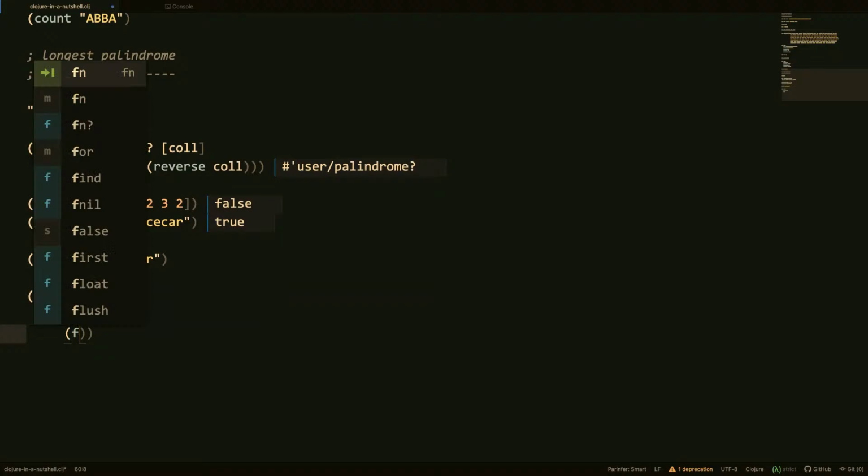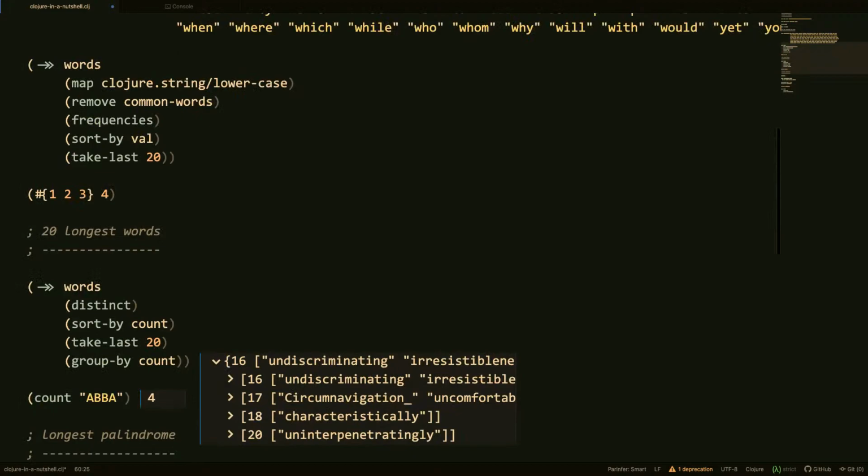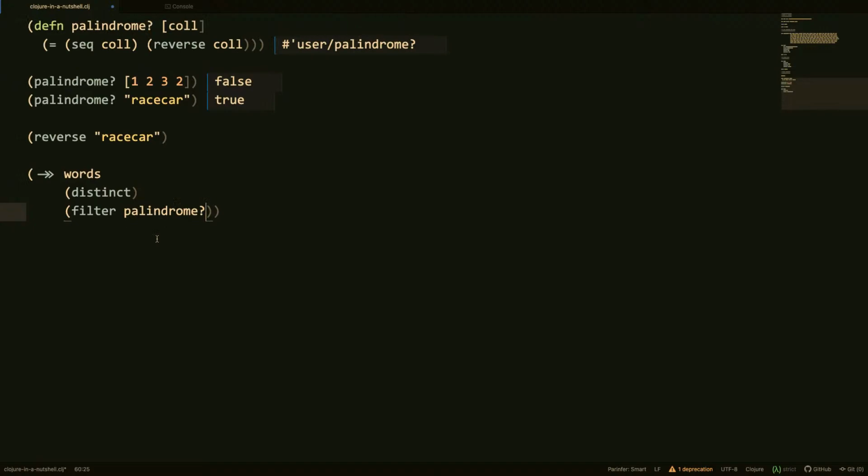So what filter does is it keeps all of the ones that match the function that you pass in, whereas before, remove got rid of the ones that match, if that makes sense. So hopefully this should give us all of the palindromes in the book. Yeah, of course, single letter words are technically a palindrome, but those aren't really that interesting.